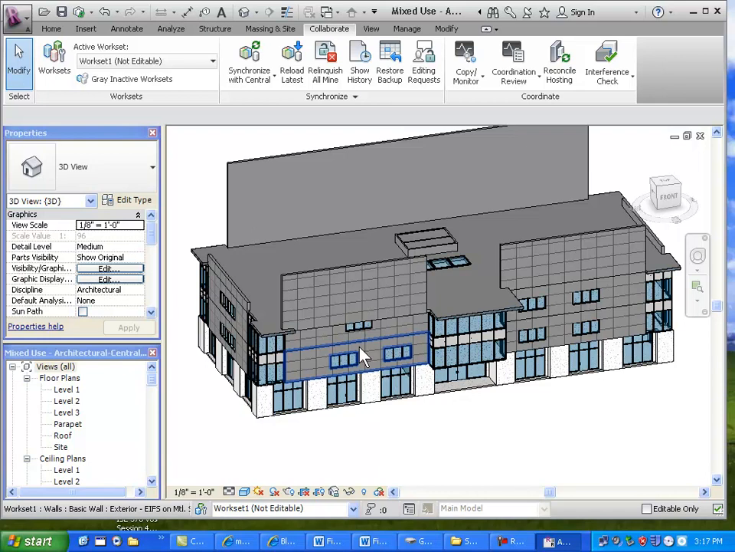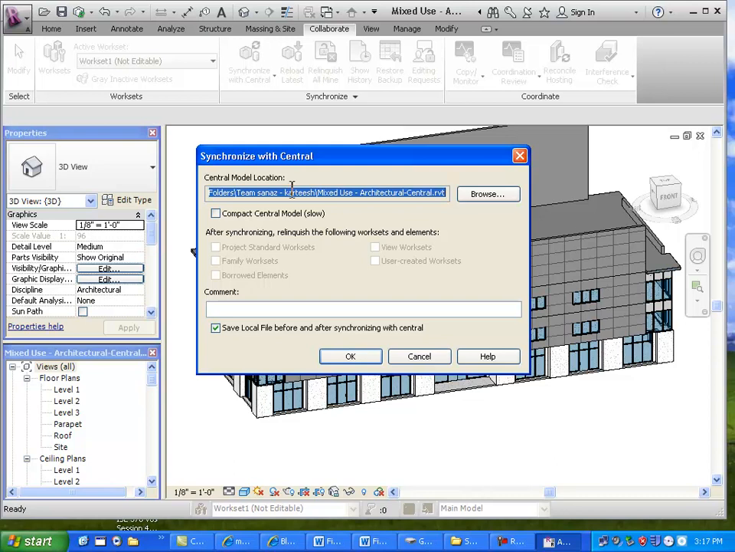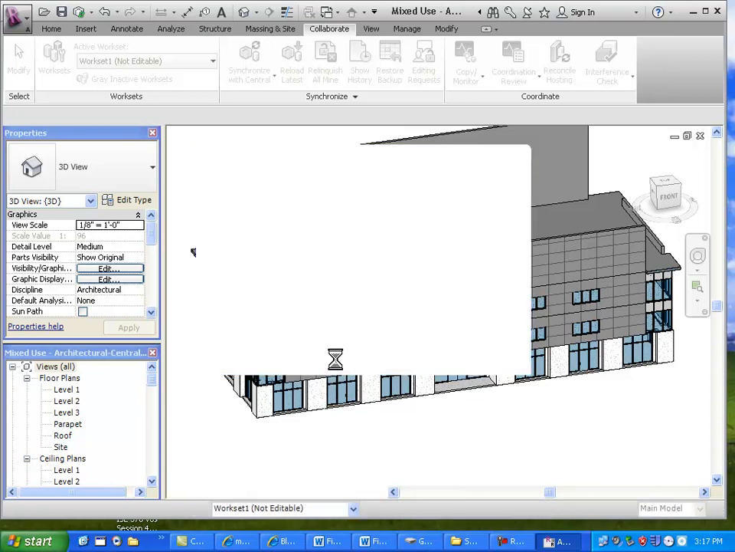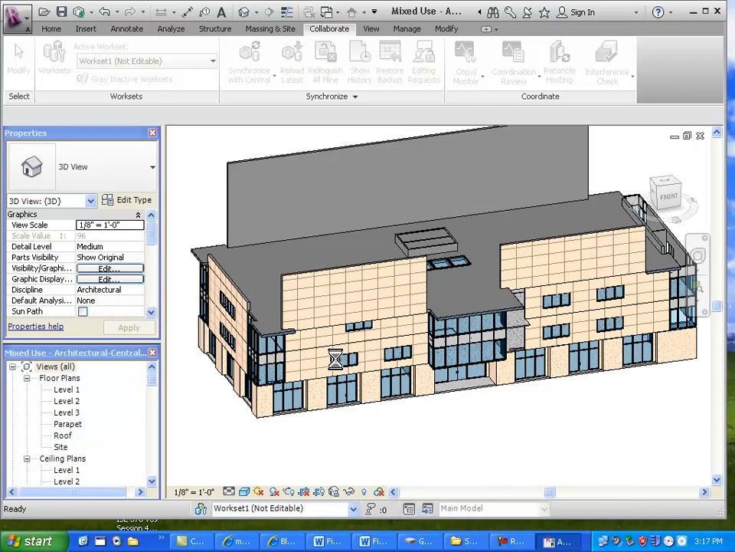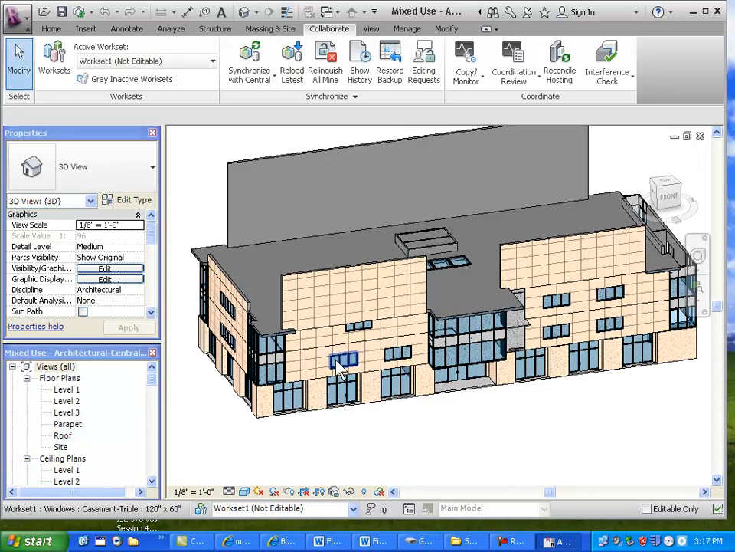Okay, let's start talking about some of the variations and how you have to worry about who has what and how to control that. For example, let me synchronize just so I can get all the latest. I haven't made any changes, but it will reload all the latest to see what other things my teammates have been working on.